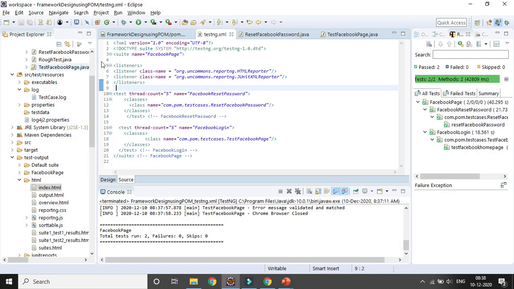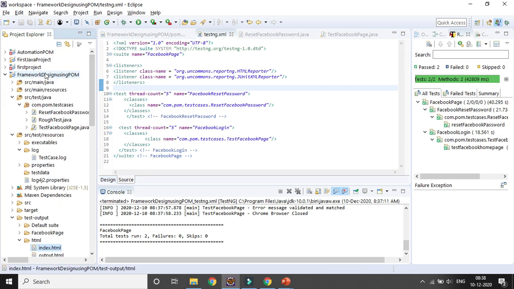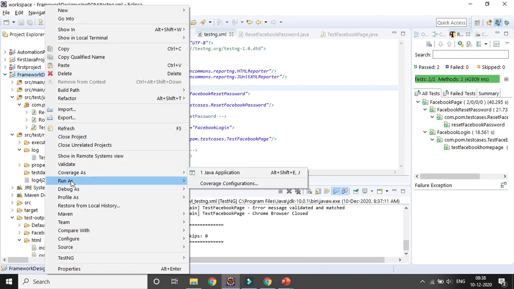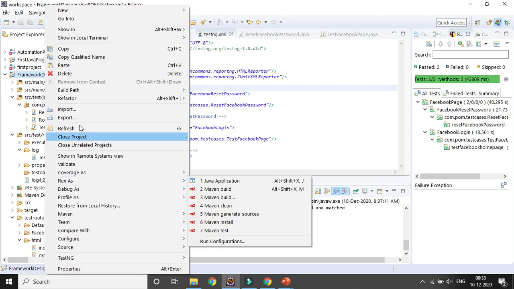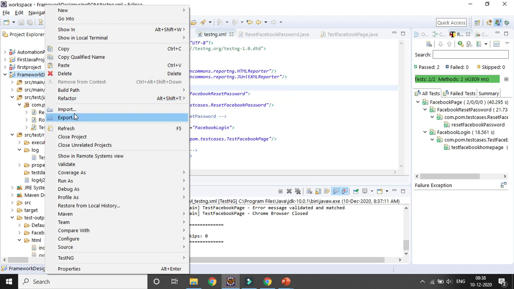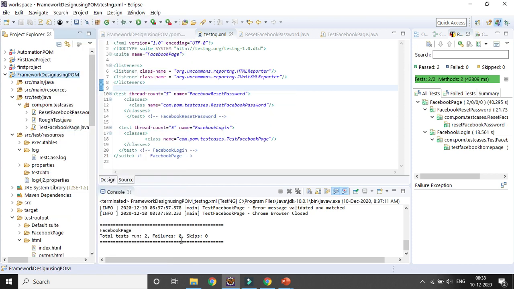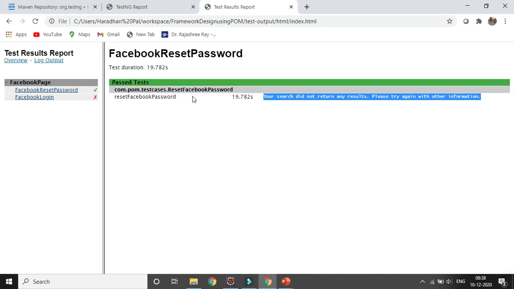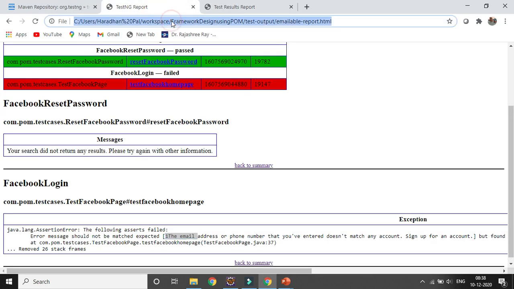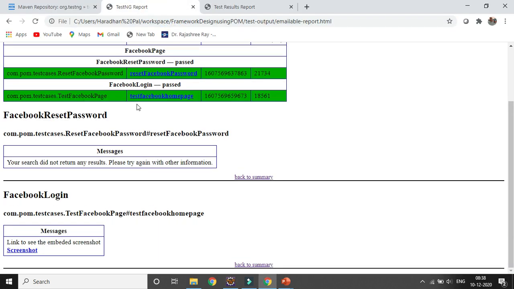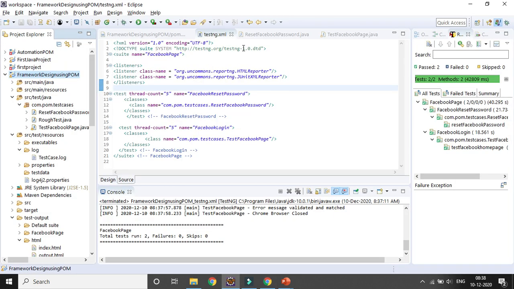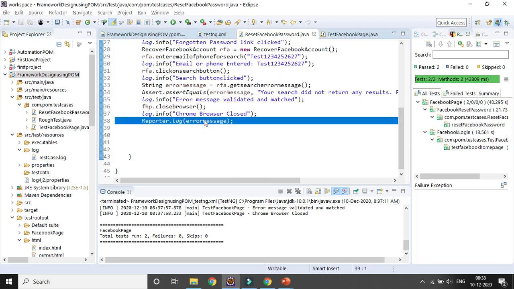Now if you refresh your page, your index file will be updated, right? If you go to the path, one is for the TestNG default report. If you refresh it, you can see both the test cases getting passed. For one test case you can see the message is getting printed, because we want to get the message for one test case, Reporter.log error message. So it is getting printed here.